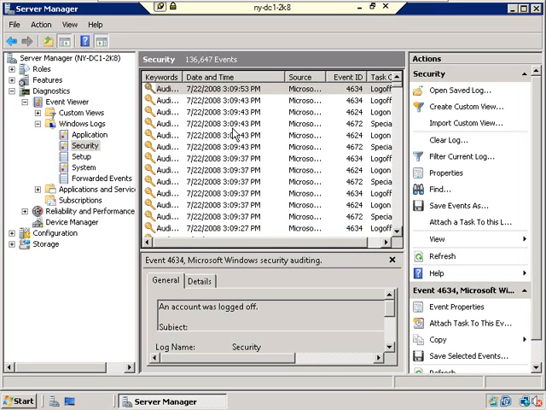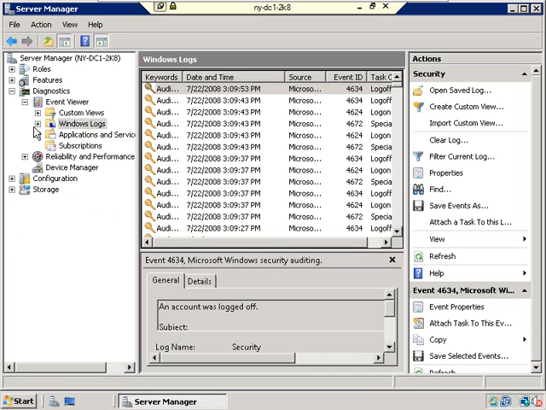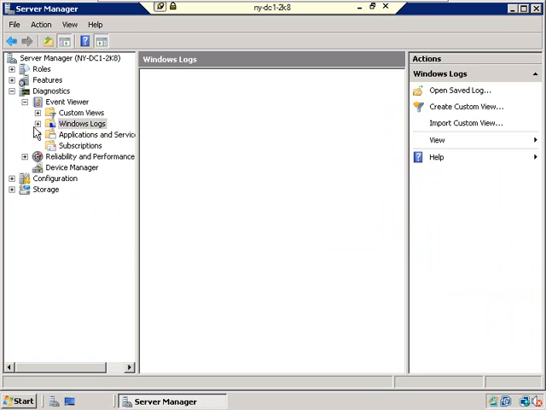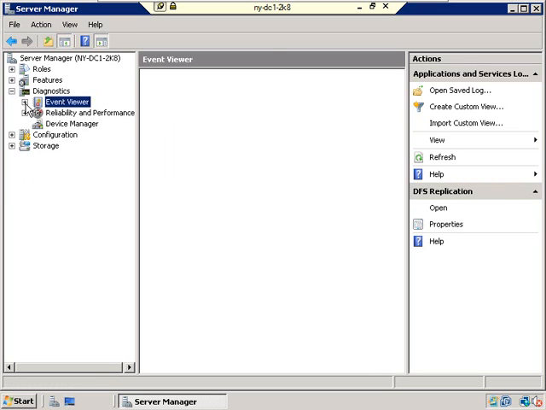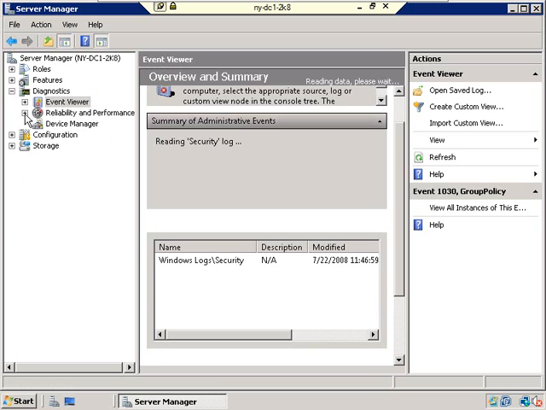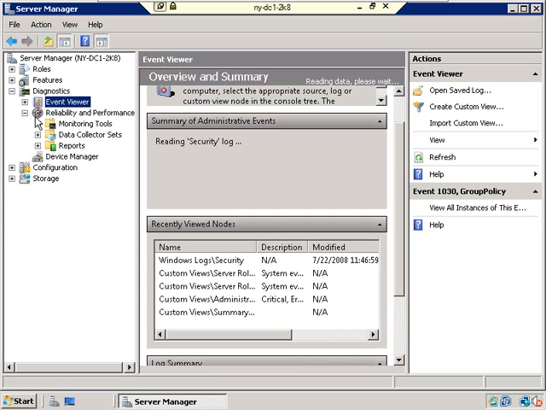So I could probably teach you about 2 or 3 hours worth on every single element of this particular tool, but let's keep in mind that we're working towards certification on the 7640, and it's enough that we know where the viewer is and where it's at, because there's going to be different items that I'll be showing you in this video that are going to bring us back to the event viewer time and time again. So let's go ahead and reduce our view of the event viewer, and let's go into reliability and performance.